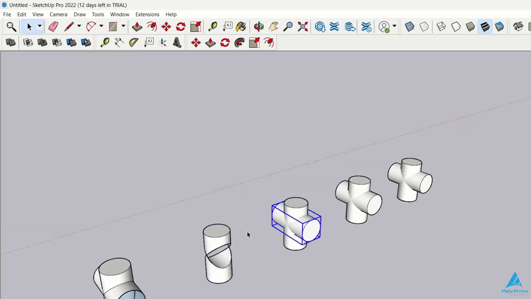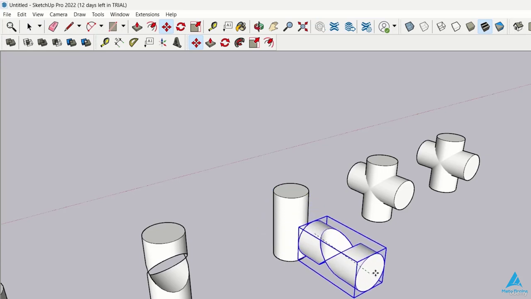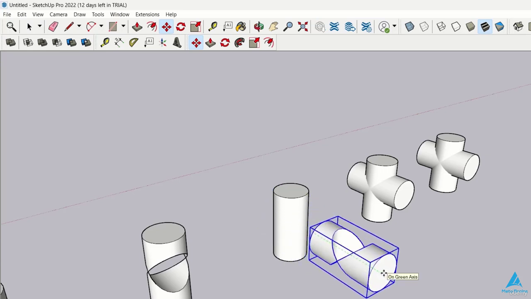The next tool is the Trim tool. It also depends on the order of selection. Select the first solid and then select the solid which you want to be trimmed. The intersecting portion will be removed from the second solid object only, and the 2 solid objects will not become a single group. Instead, they remain 2 independent groups.